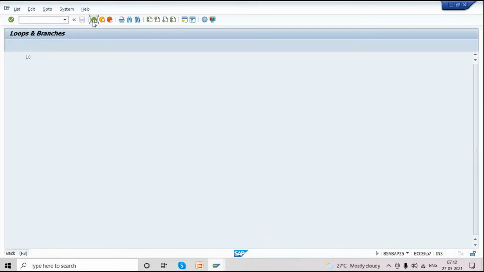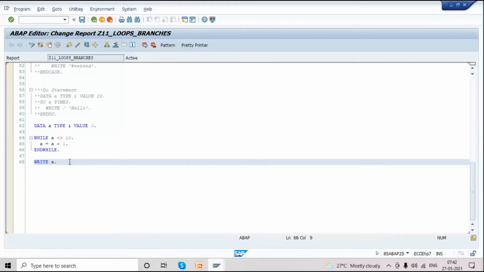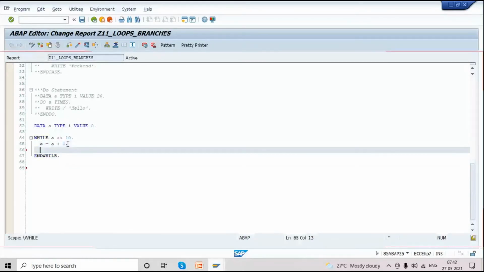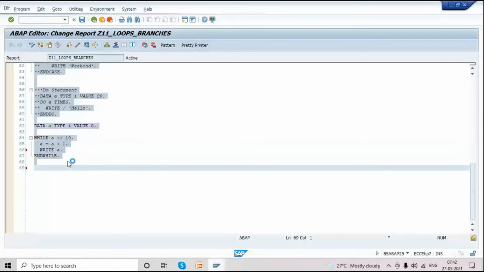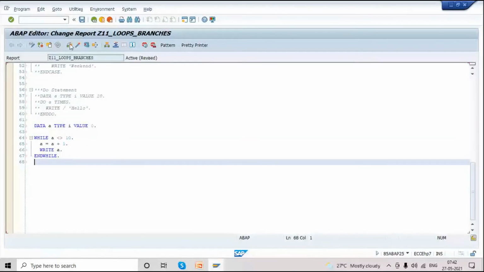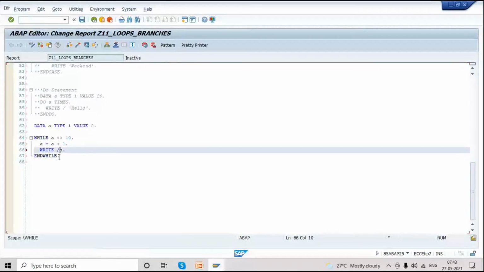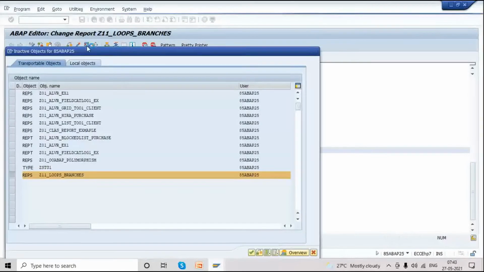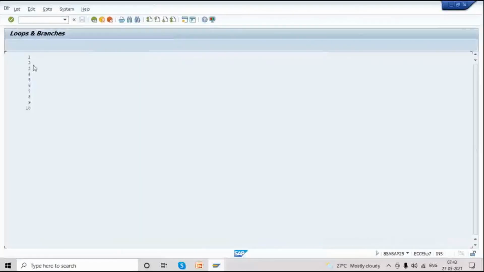If you write this same thing inside the loop, what will it display here? I think all the numbers, I believe, 1 to 10. For every loop, whatever number is running inside the loop, it will display those numbers. See here, 1 to 10.